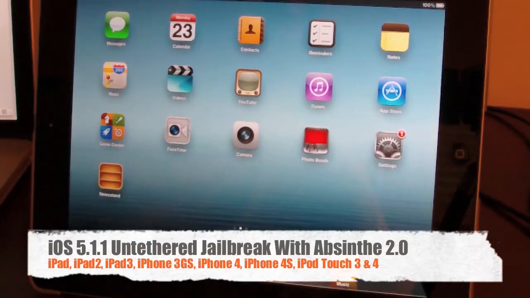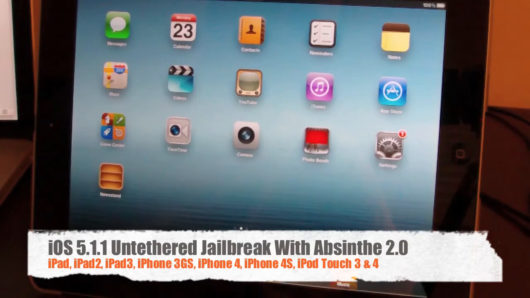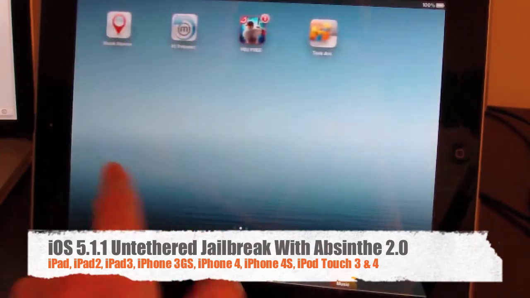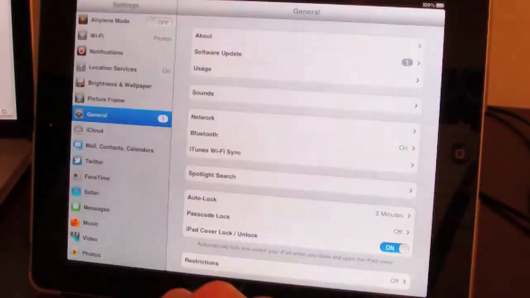Hey guys, today I'm going to show you how you can jailbreak your iPad 1, iPad 2, iPad 3, iPhone 4, iPhone 4S, and the iPod Touches that are running 5.1.1 software. First, you want to make sure that you're up to date.